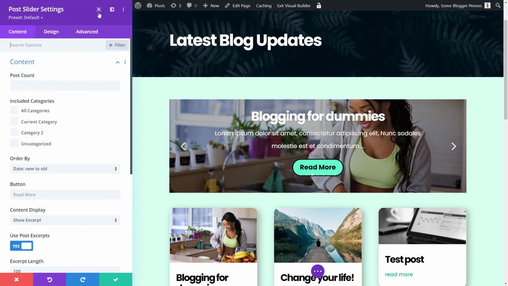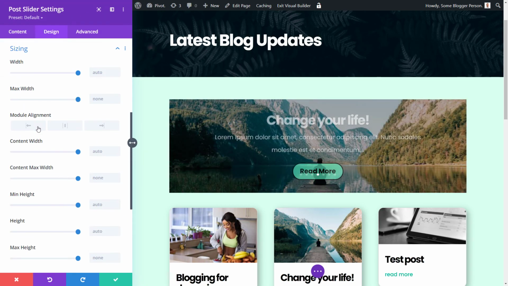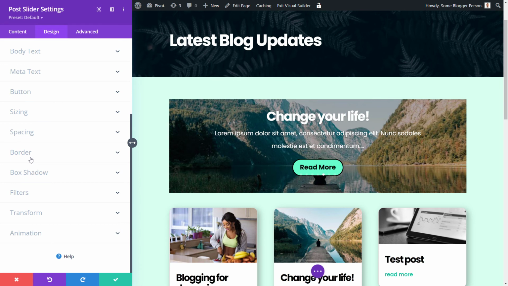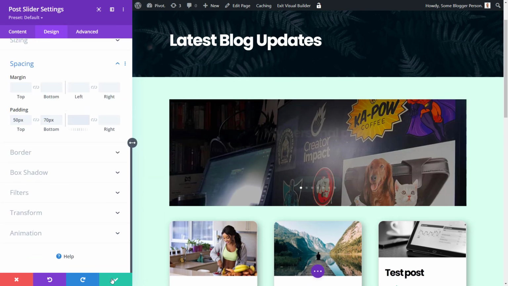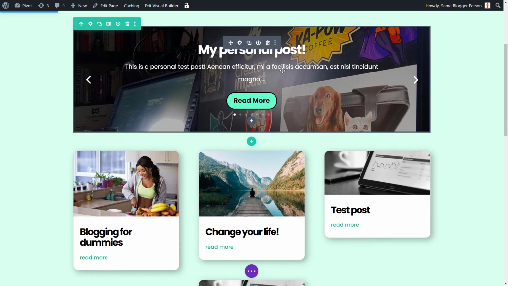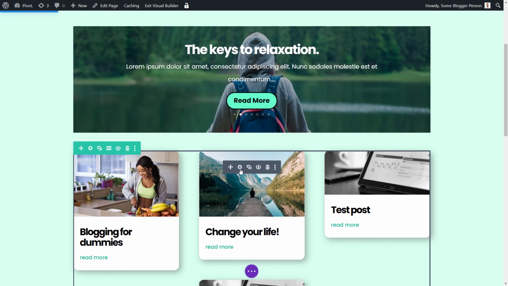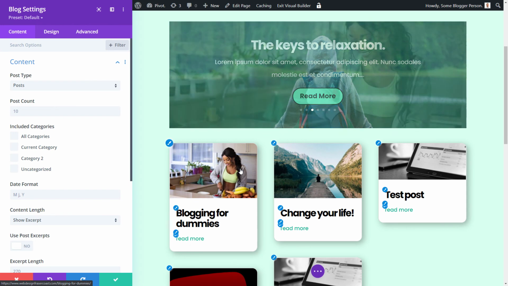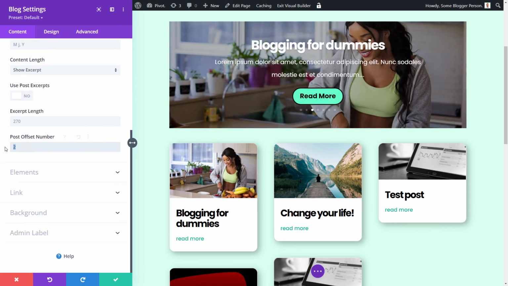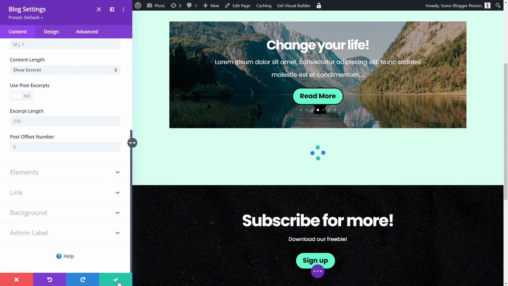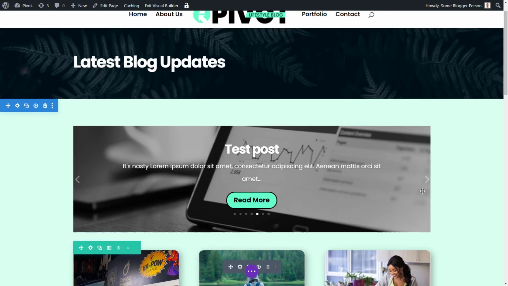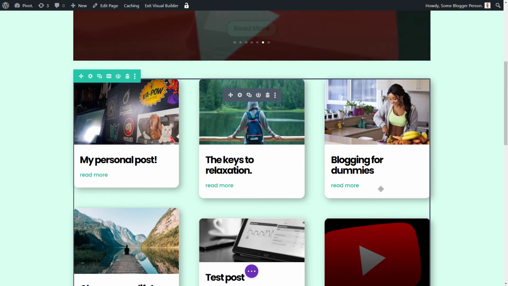Now obviously there's a few adjustments. I think that spacing's a bit tight, so I'll go back in. Maybe I'll add 50 here, 70 there, just to space it out a bit. And of course we've got 3 posts here, but if I want this to start from the most recent post as well, I'll remove that offset number altogether. Tick that. And this is going to be our blog page, so I think that's pretty good.